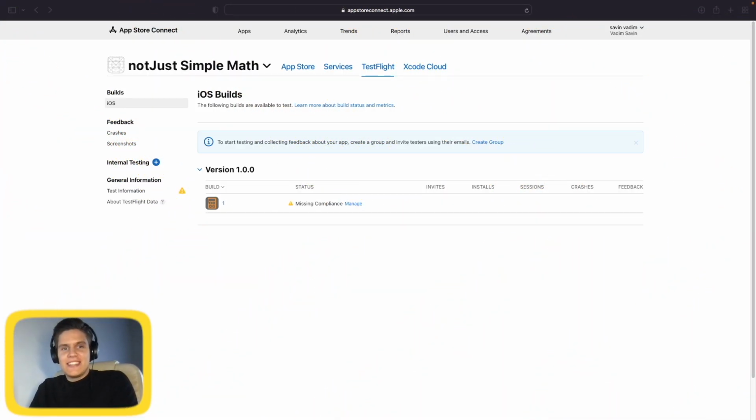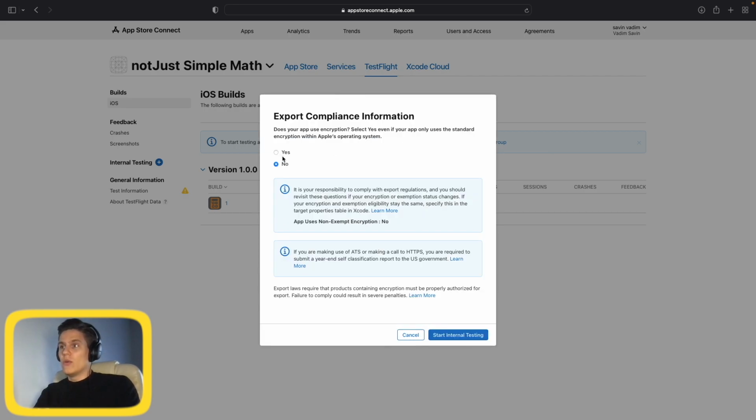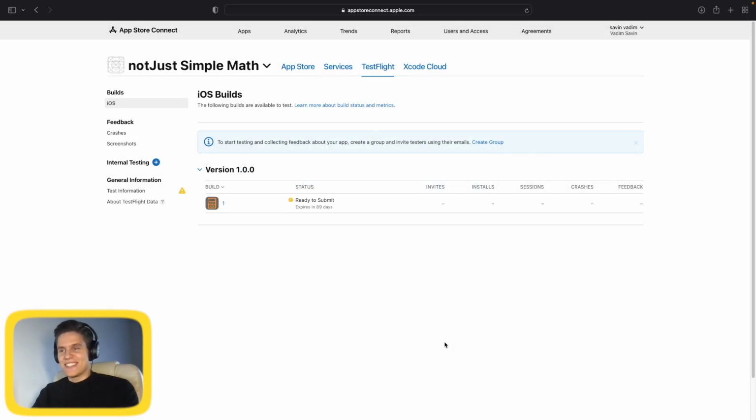So once the processing is finished, you'll see your new version with your first build, and as I said, a correct icon and a missing compliance warning. Click on manage and select according to your app. Most likely it's going to be no, but if your app uses any kind of encryption, select yes. Then click start internal testing, and now your application is ready to submit.